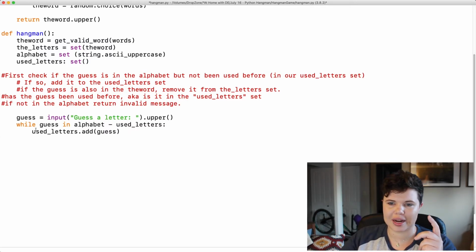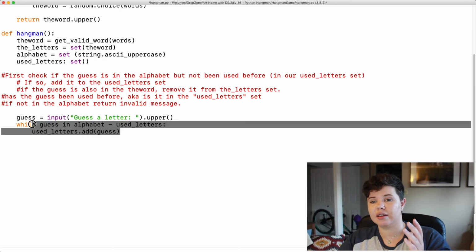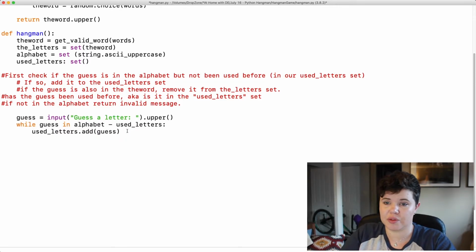Okay, so we're in this while loop. We're not getting out of it because we're still in this first bit. While it's been added to this use list, we then have to check if it's in the actual mystery word. So we're going to add another if statement. We're going to go if the guess is in the letters, colon, and we're just going to add it to that or remove it.